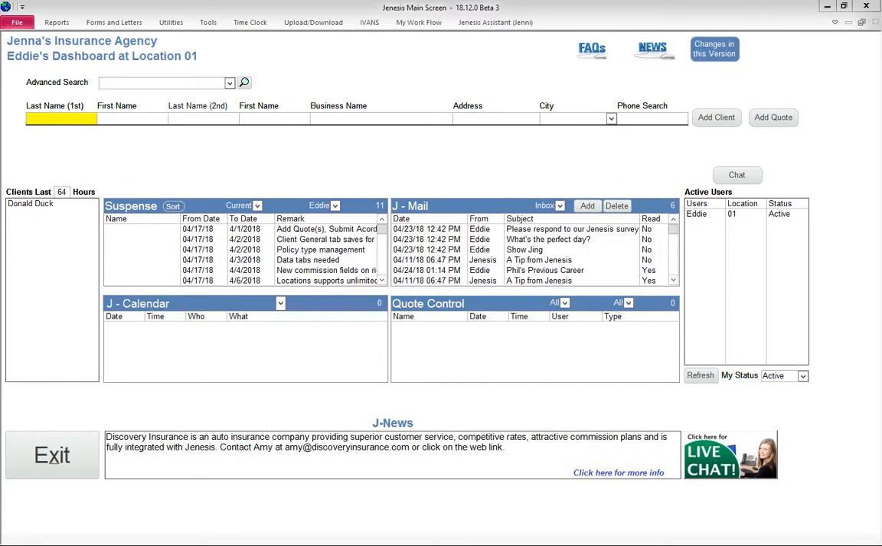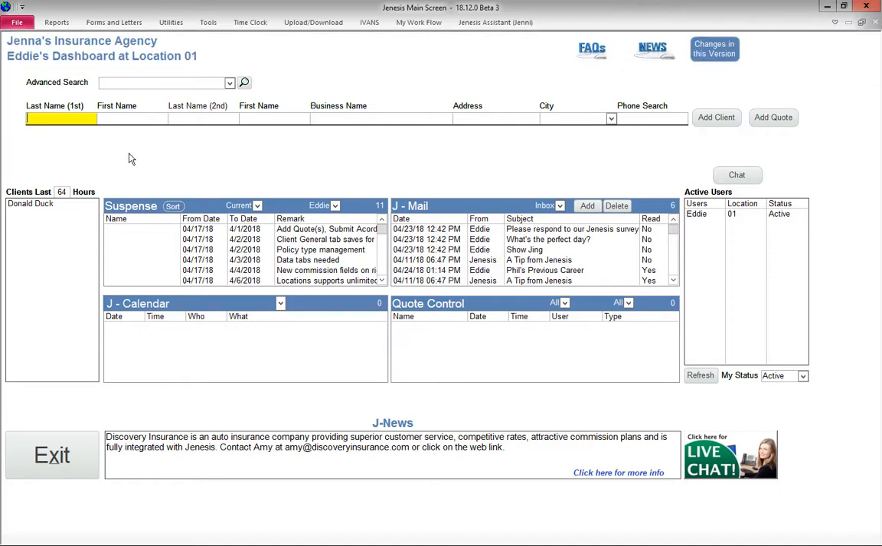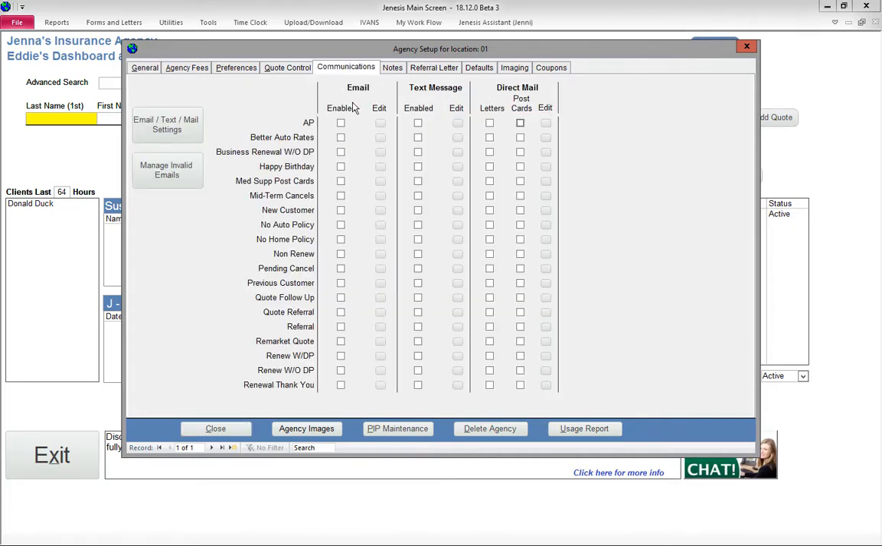In this video, we're going to show you how to set up your Genesis communications. From the Genesis main screen here, I can either go to Utilities and Agency Setup, or I can hold down Control, hit the letter A from anywhere inside of Genesis. I'll go to Communications, and this is where I can set up email communication, text message, and direct mail.